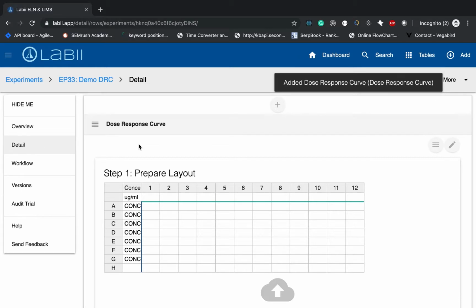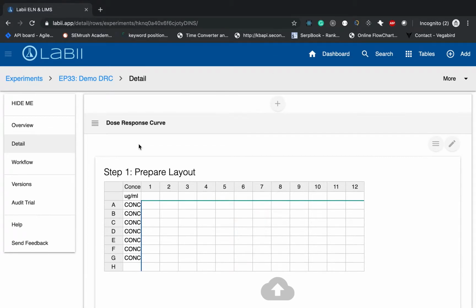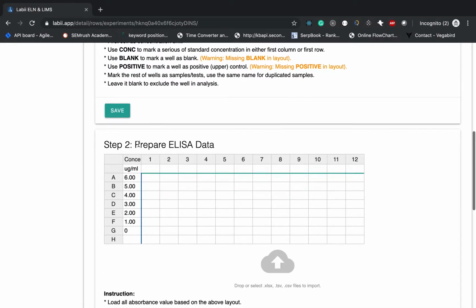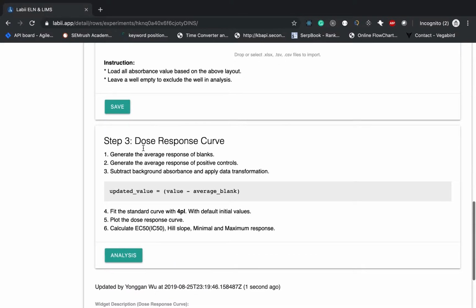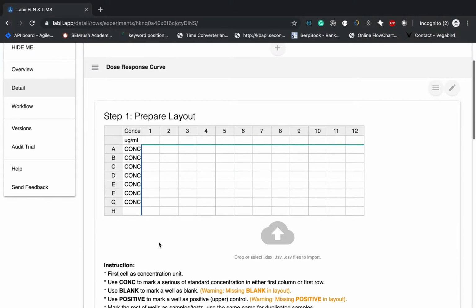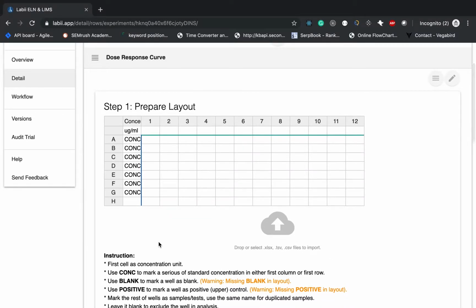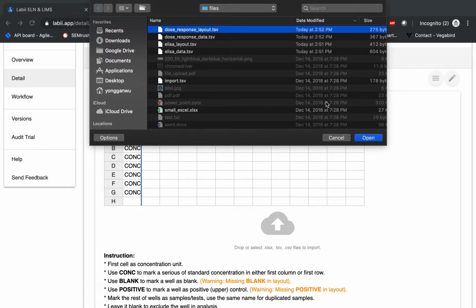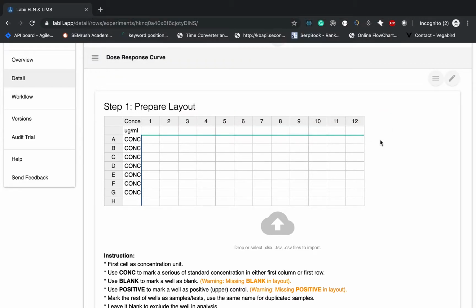To do the dose response curve, it needs to be separated into 3 different steps. Step 1, prepare the layout. Step 2, prepare the ELISA data. Last step is the analysis. So let's come back to the first step. To prepare a layout, it can be as simple as just dragging in the file that you already prepared. I will choose this one.